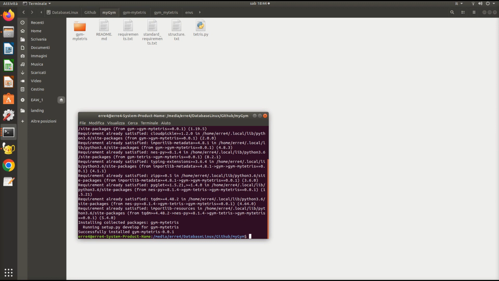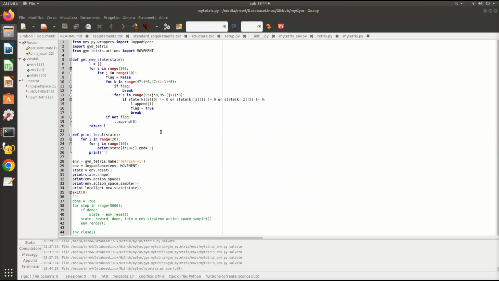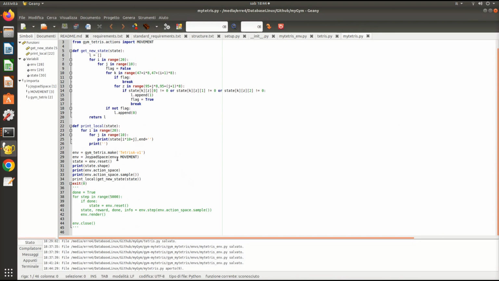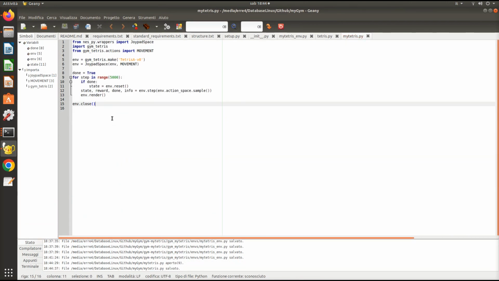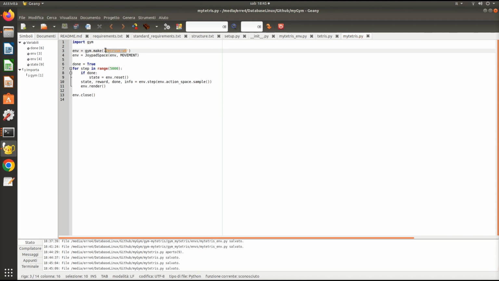Now, we can test it locally. We can create a new file that we are going to call mytetris.py. Then we can copy-paste this piece of code here. Before that, we can modify this piece of code, changing some lines and naming our custom environment. In this case, what we need to do is just import gym. Then we're going to do something like this, gym.make. Here, we must name our custom environment.